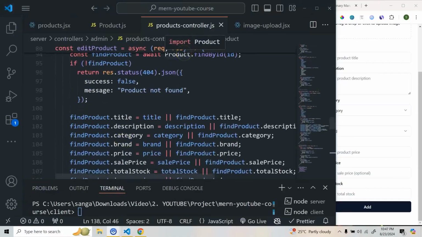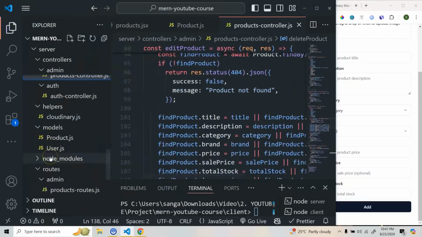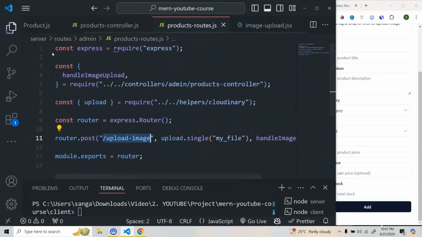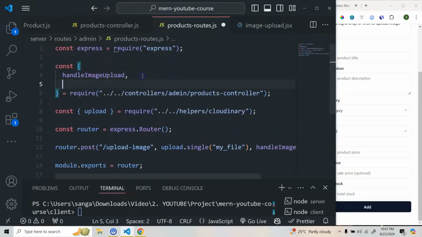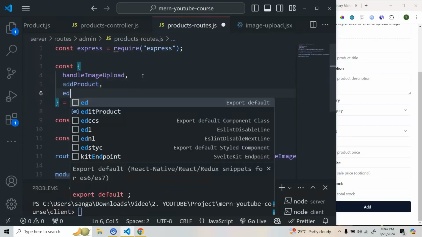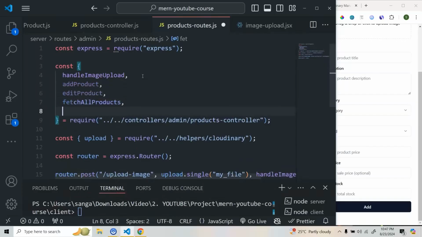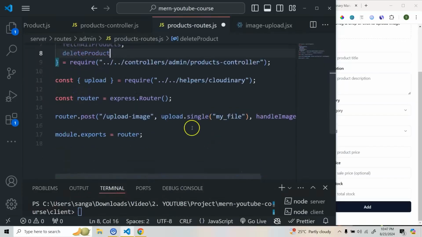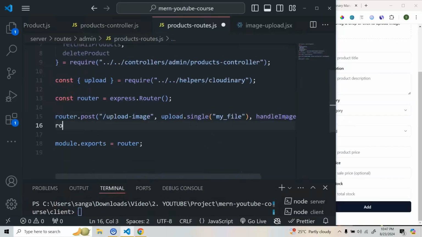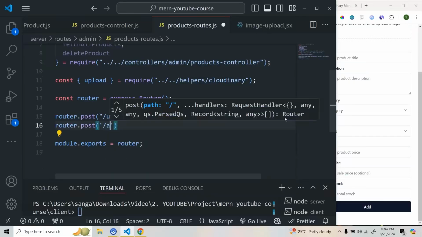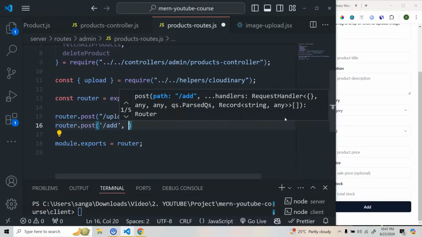So now we'll go to our routes and let's update the routes. Let's go to our product routes, and then we'll receive all of this, right? So we have add product, we have edit product, fetch all products, and also a delete product. Now the first one, we have router.post. Let's keep this one as add. So this will be our add product.